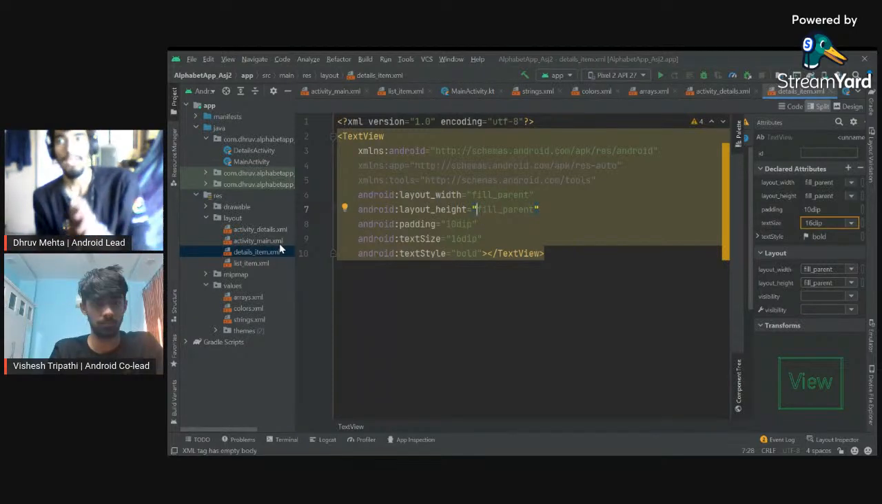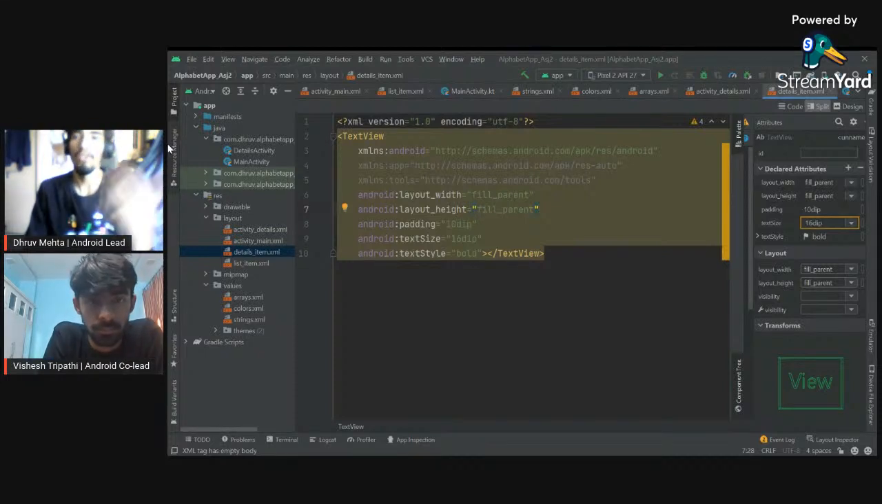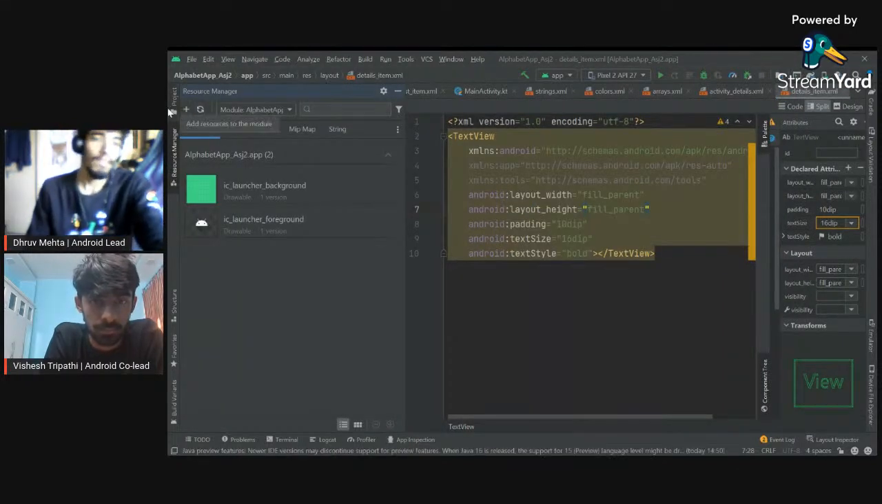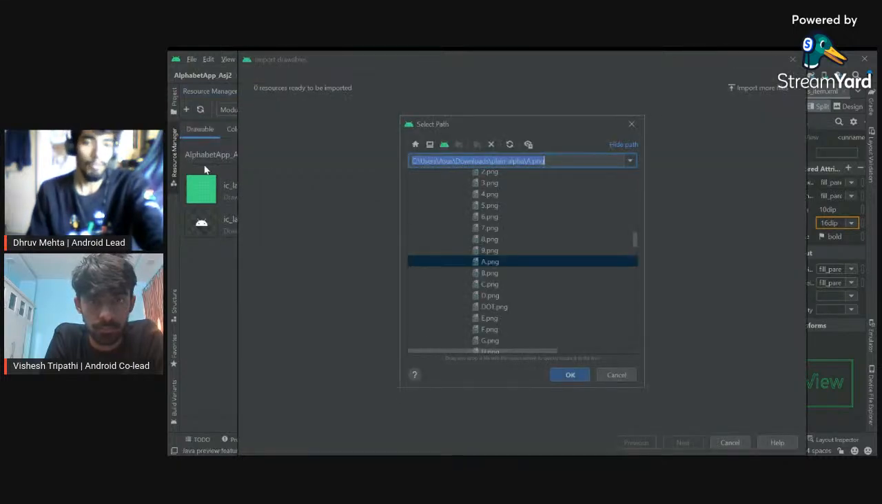Now let's go ahead and import images in our app, the images which we need to display each and every letter. In session 1, we already saw how you can get drawables from your file browser into your Android Studio in your Android app. Similarly, we are going to do here. We'll go to Resource Manager. We'll click on this plus icon to add drawables to the module. I'll click on import drawables.